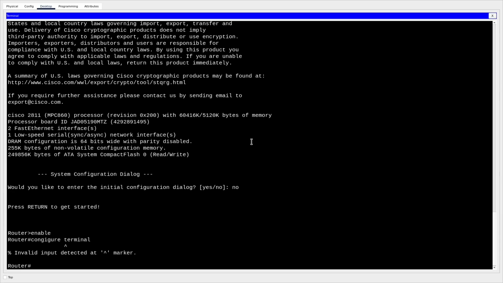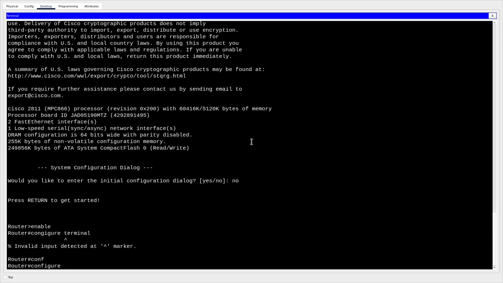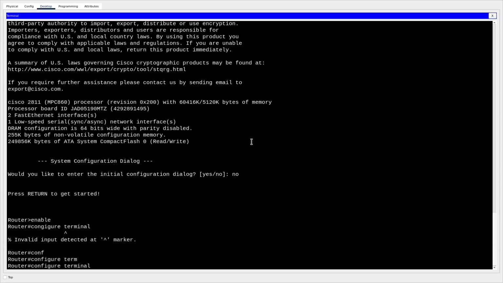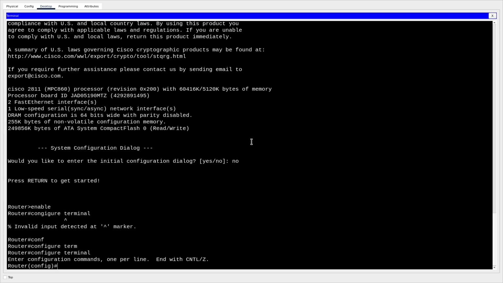The reason it's given this invalid input is I can't spell configure. So I'm just going to type con, hit the tab key and let the tab key do completion for me. As you can see here, our prompt has changed again, and that's showing us that we are in the configuration context.